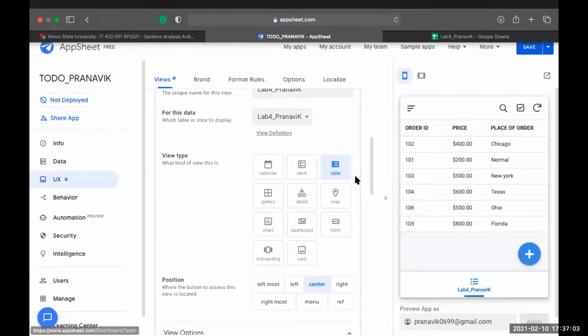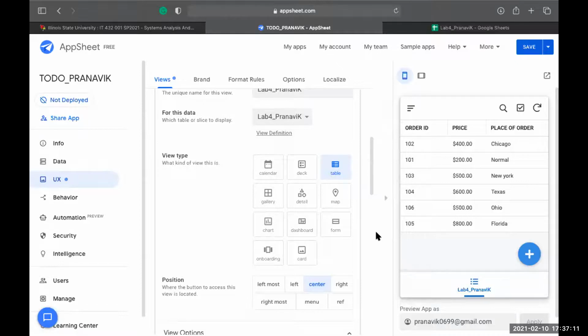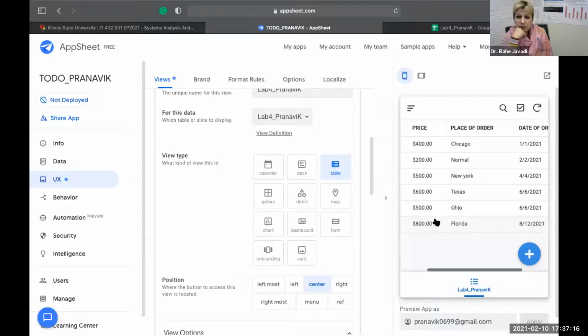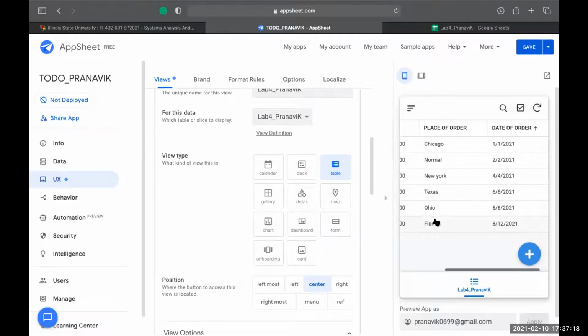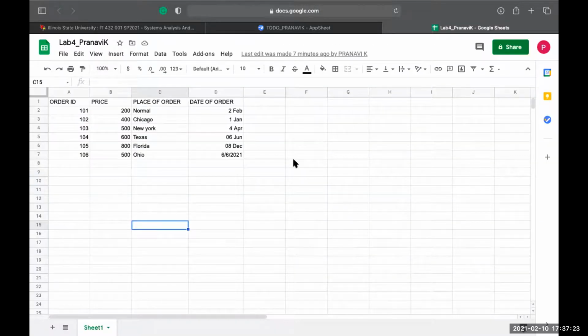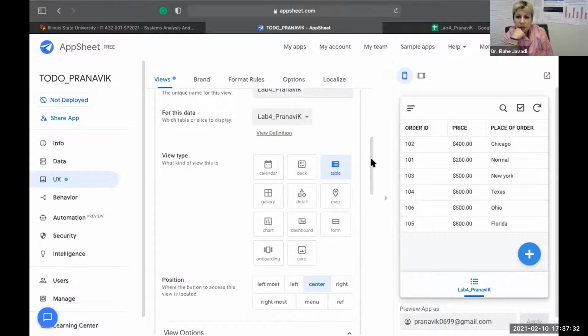Can you see my screen? Yes, so you have your order ID. Is this your data? Yeah, it is my data. You create order data? Can you show me your worksheet? So order ID, price, place of order, date of order. Okay, go back to your app. Okay, good. So you have an app. So you have a single view.